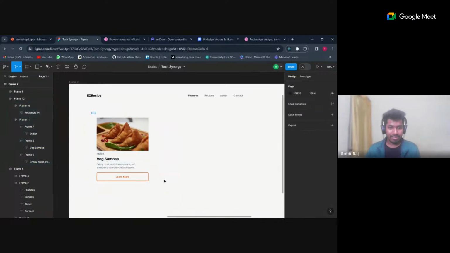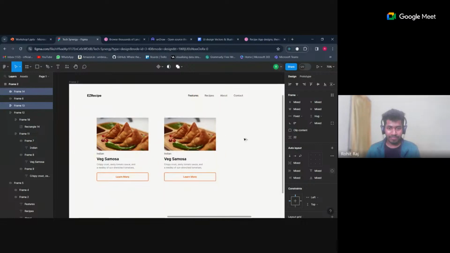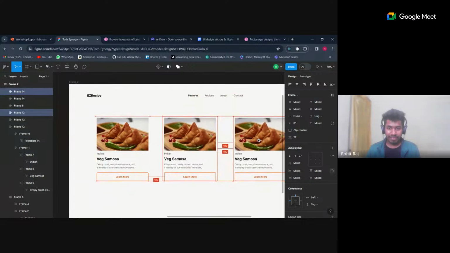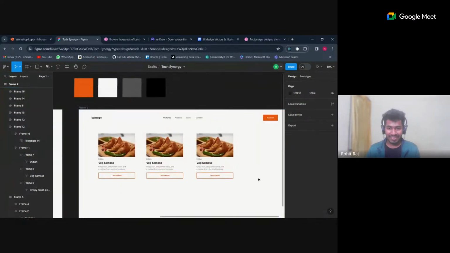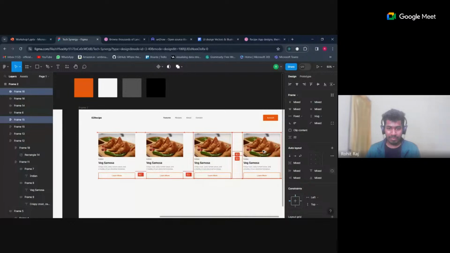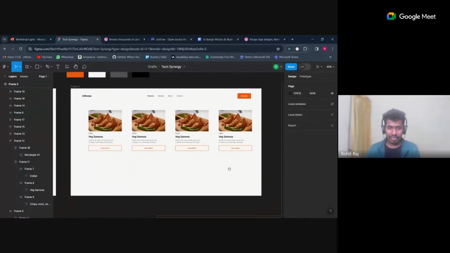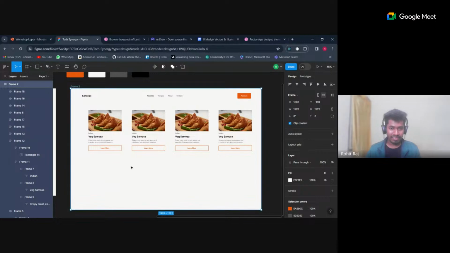Fine. So we can have multiple cards in our website, right? And we can align it. Good. Cool. So it looks like it's taking the look of a catalog page. Fine. Let's extend this a bit.